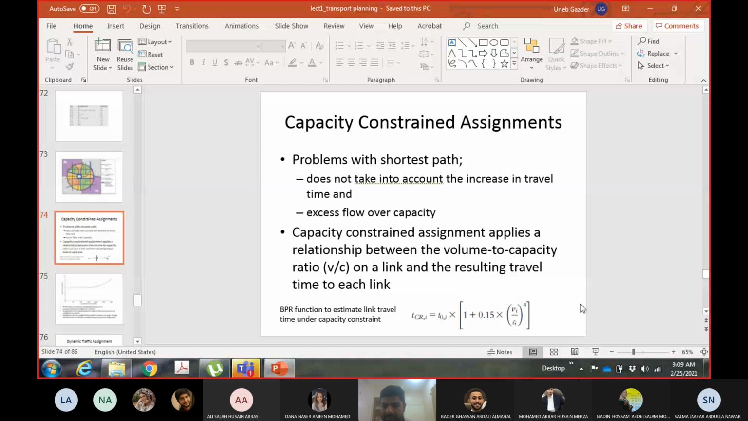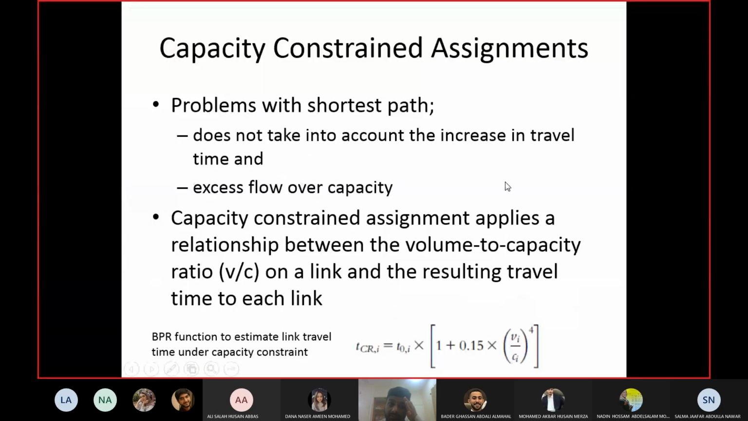Now let us discuss some other concepts here. First of all, capacity constrained assignment. The problem with the shortest path method is you took the travel time, which was, let's say, the travel time in free flow conditions, or the average travel time on the highway, and then you did not consider the effect of the trips you are assigning to the link on the travel time.